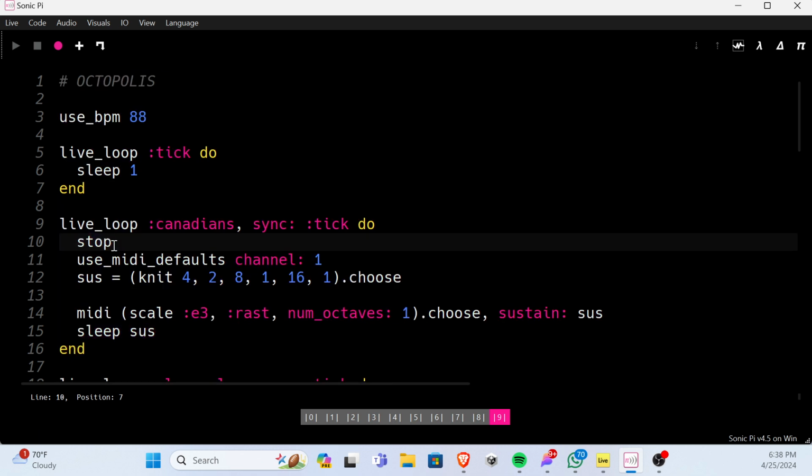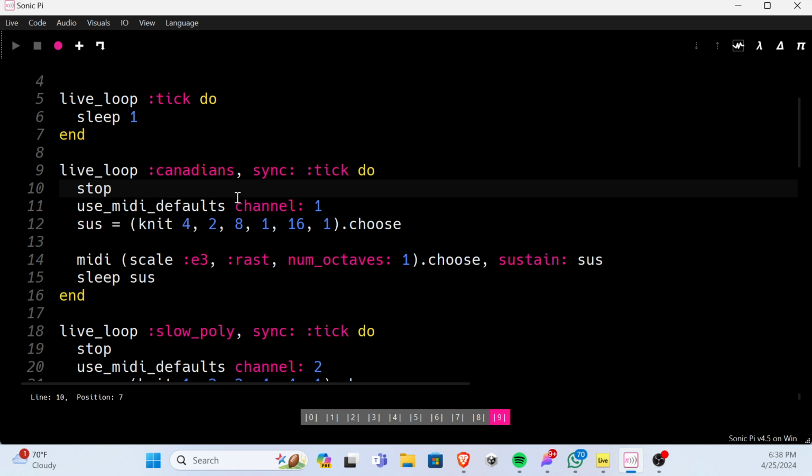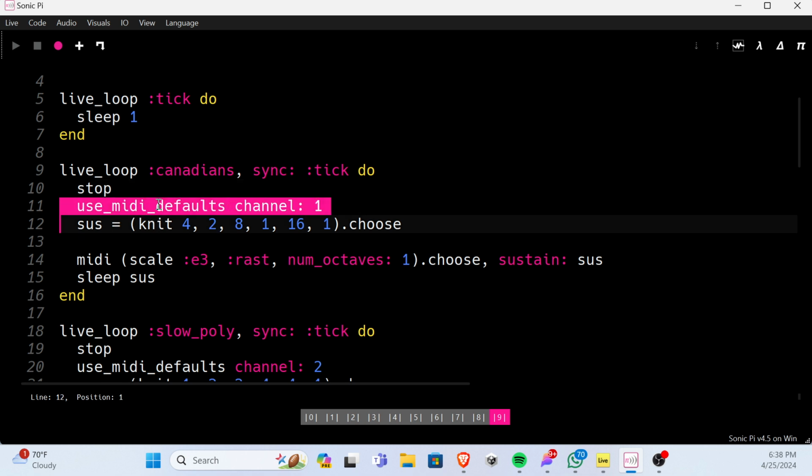And so when it's not commented out, it just means that it'll stop playing after the loop is finished. But if it is commented, then that means it will go through. It'll allow you to keep playing it. And then what we have here is use MIDI defaults.